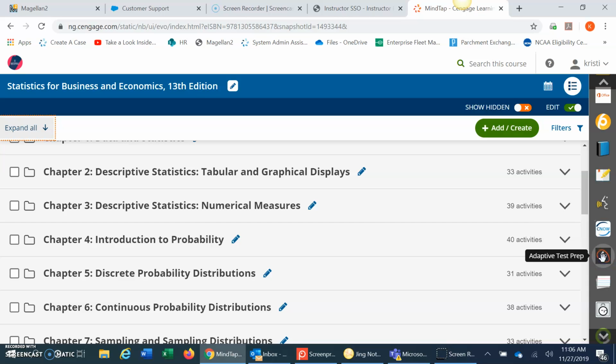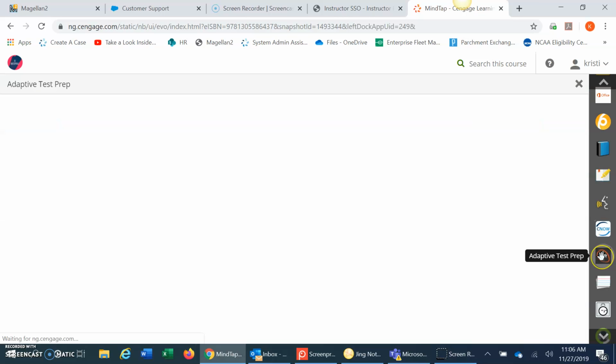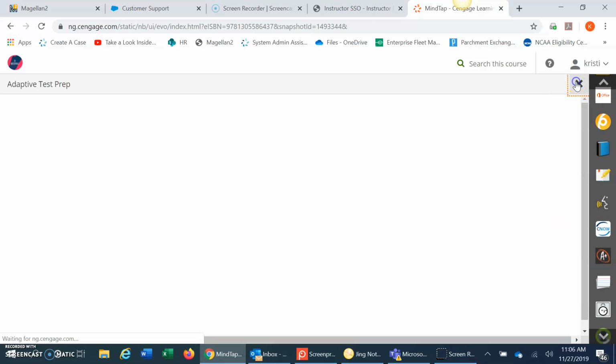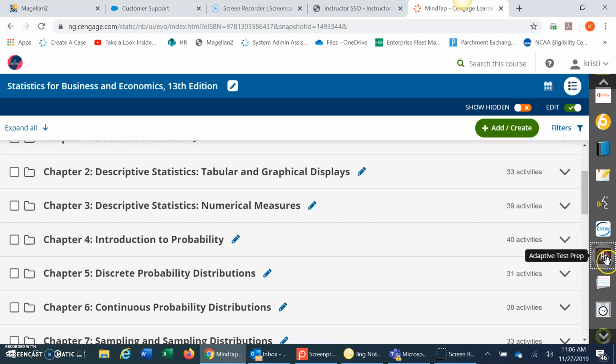Adaptive test prep. This is where students can click in and take pre-tests, and then based upon their results, they're given remediation, and then they can take post-tests. So it's a way for them to continuously quiz themselves. Then we have the flashcards.